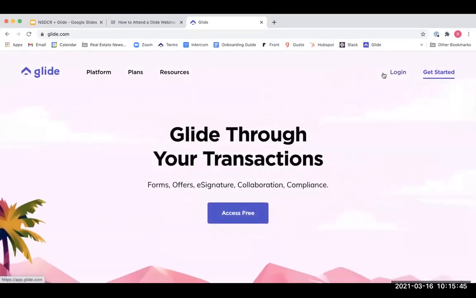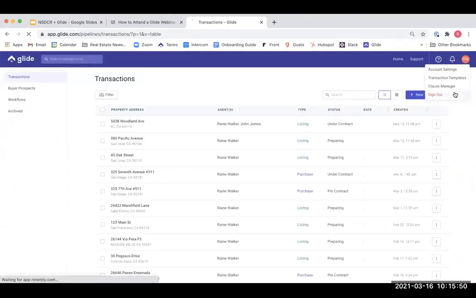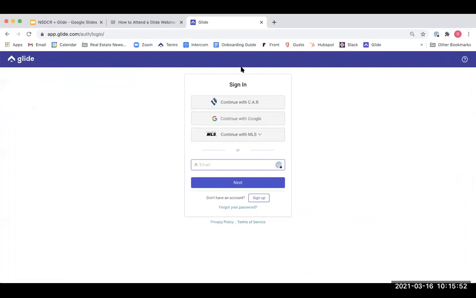So this is what the homepage looks like. I'm going to click login. I am already logged in, so I need to sign out. This is what you will see when you sign in for the first time. So I would recommend clicking this continue with C.A.R button if you've never logged in, just because it's easier and it will save you a step down the line.